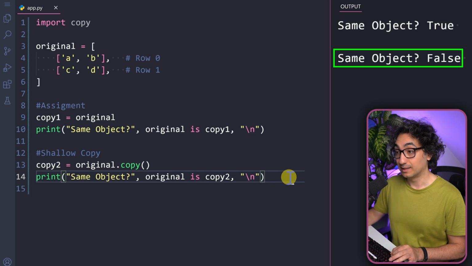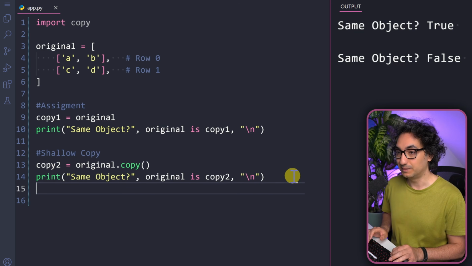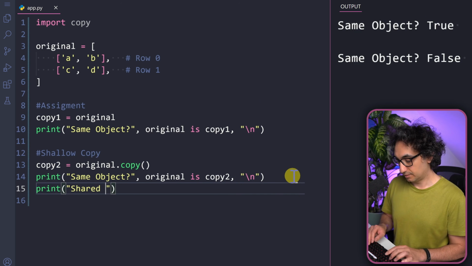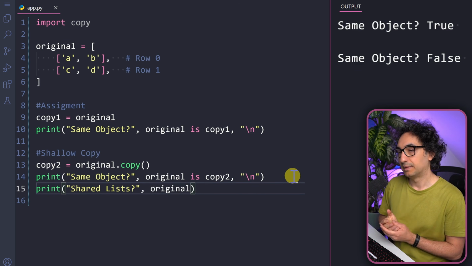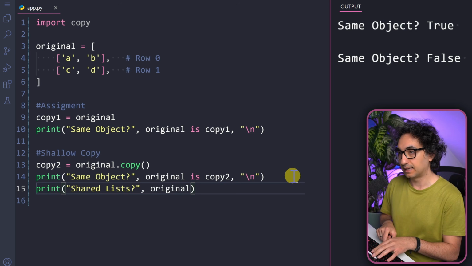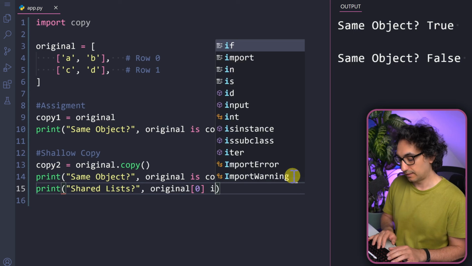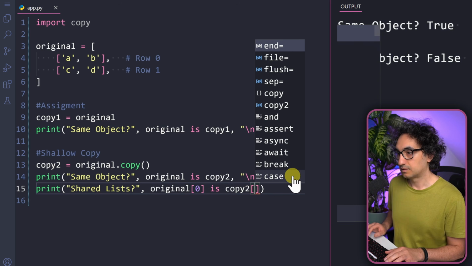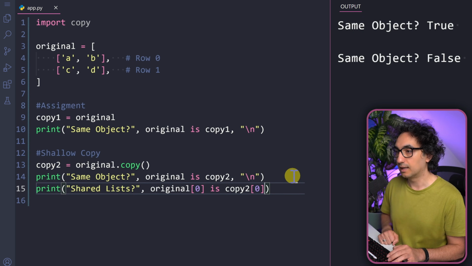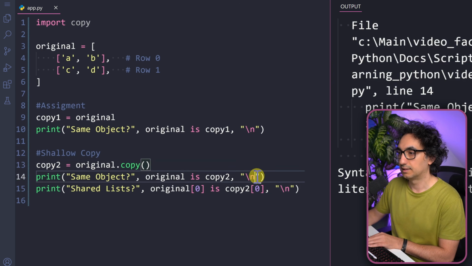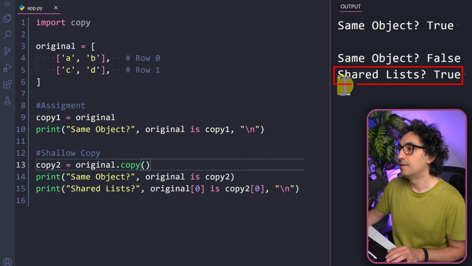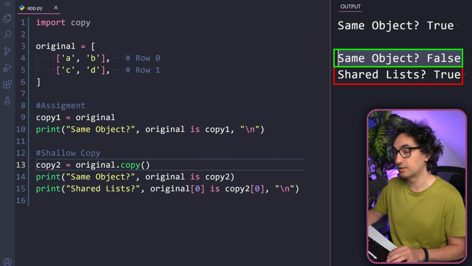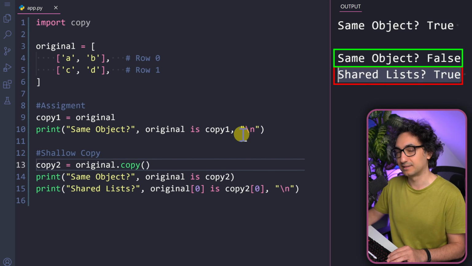But now what we can check as well, we can check the children, right? So let's go deeper. We're gonna say print shared lists. So are they sharing anything? This time we're gonna say original, but we have to check the row. So for example, you can pick any row, like the first row over here, and then you say is copy2, and as well the same row. Are they sharing the same child? And we print a new line. And actually I don't need this one over here. So let's try this out. Now, as you can see, they are sharing the same children, the same lists. So again, they are not sharing the same objects, but deeply they are sharing the same lists, which is not really cool.